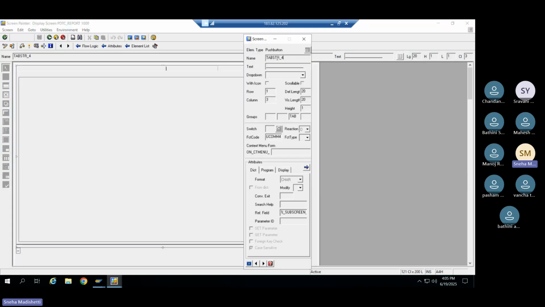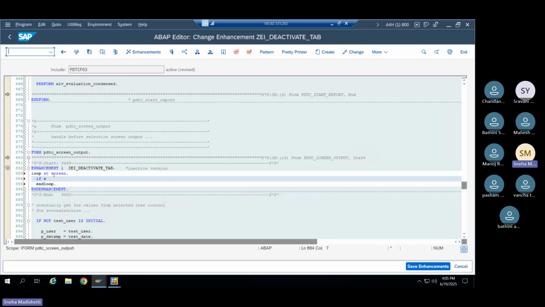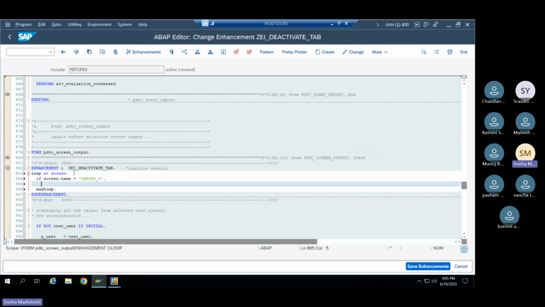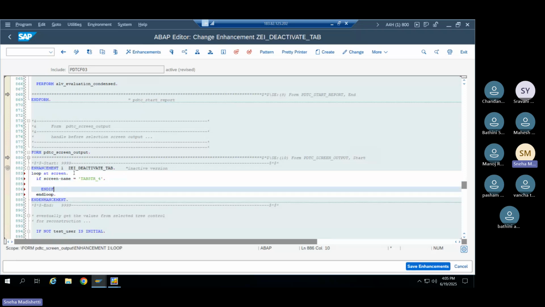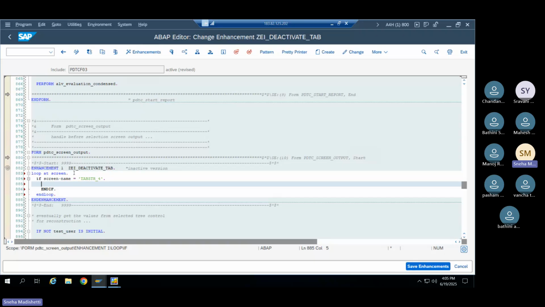What is the name of the tab? This one. Whenever this tab name is there, I want to deactivate the screen element, and I will write the logic like that. So I will write: if screen-name, I know the screen element name, so name is equal to whatever I have copied and written. This is the screen element name. Let me write end if. Whenever you start if, you can immediately write end if. Within this if and end if, I will write the logic to hide the screen element.